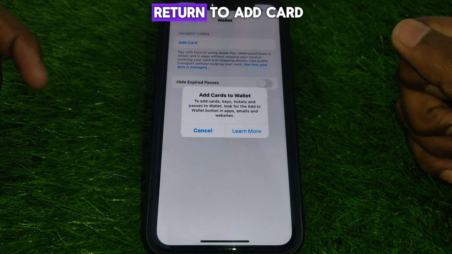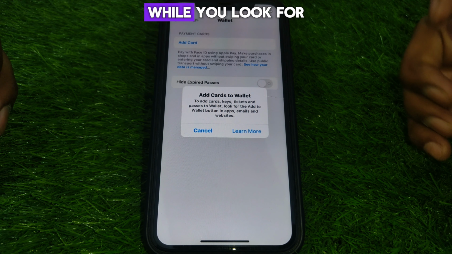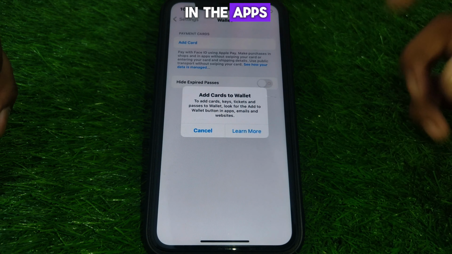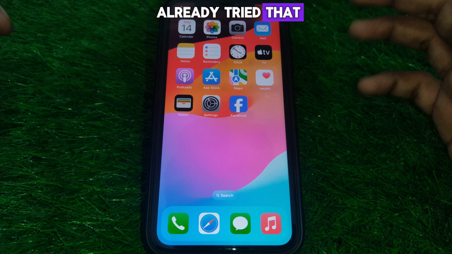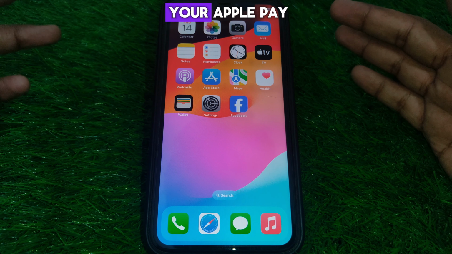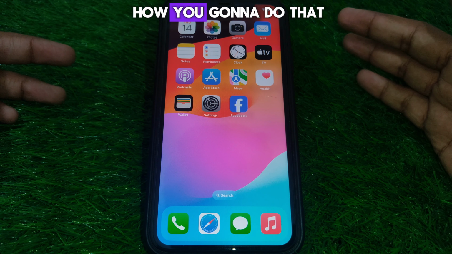So here is the way to add cards, tickets and passes to Wallet. Look for the add to wallet button in the apps. Here you will find the option of add card, and if you have already tried that and you are unable to add a card on your Apple Pay or Apple Wallet, how are you going to fix that?